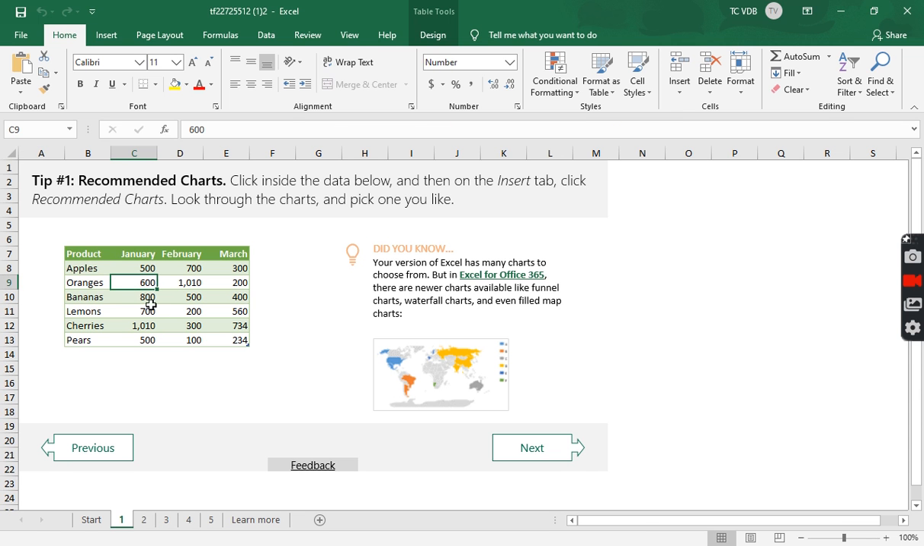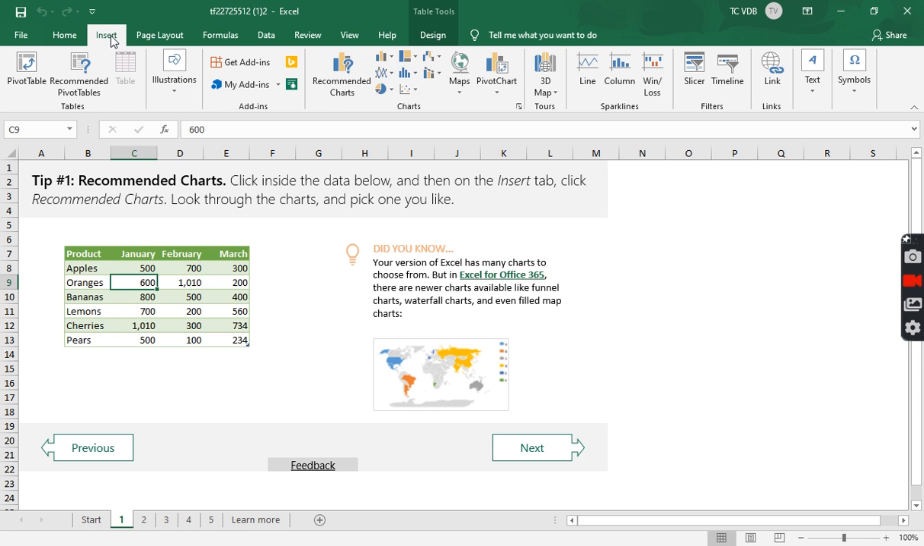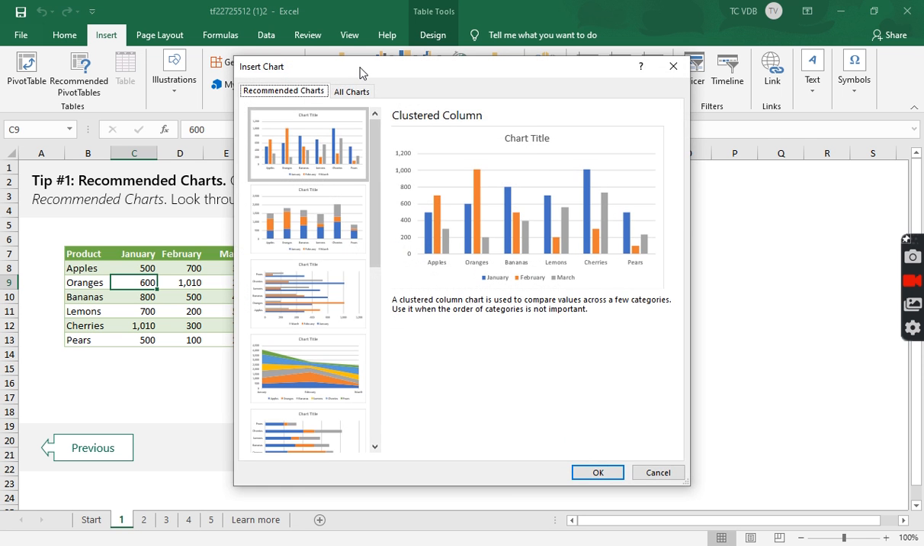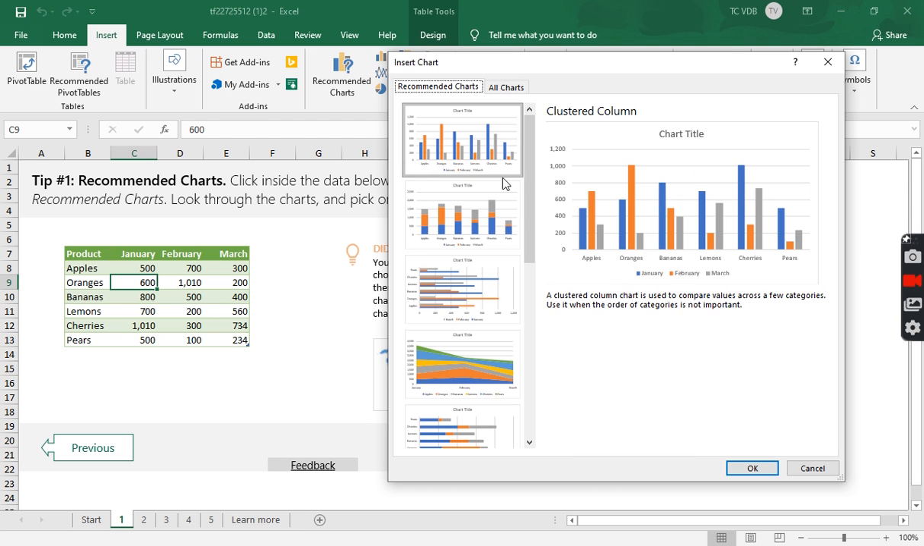Alright, so I'll click here. Apples, oranges, bananas, lemons, cherries, and pears. Insert. Recommended charts. And then I can pick one I like.